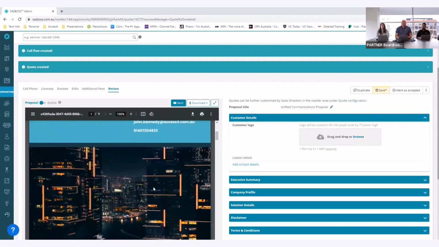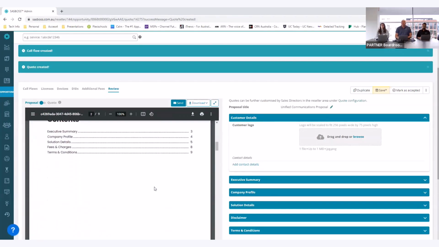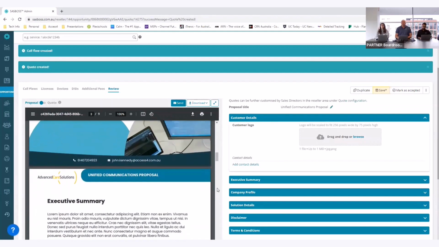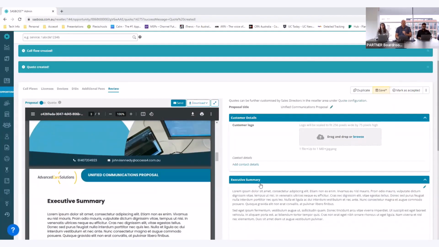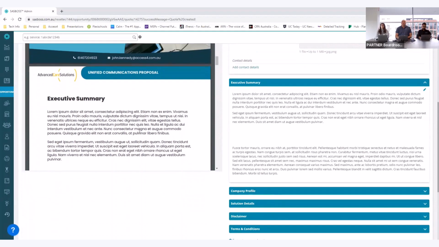So if I scroll down through here, you've got the ability to have an executive summary. You can take these parts out as you want to as well. So executive summary, I mean, it's in Latin at the moment, but you can edit this executive summary, fill in whatever you want to be in the executive summary about whether it's about the company or it's about the proposal that you've built. You've then got the company profiles.